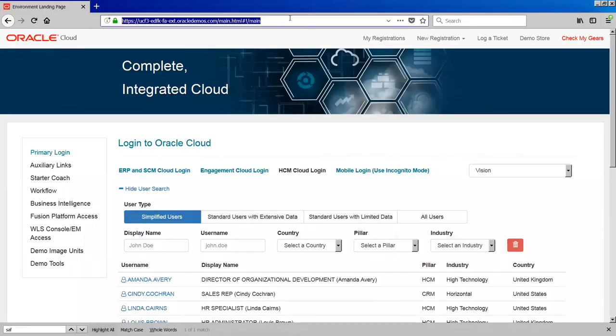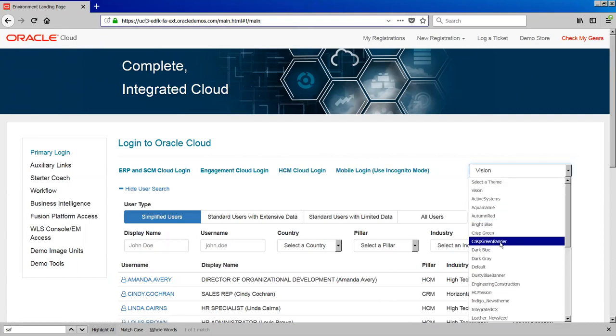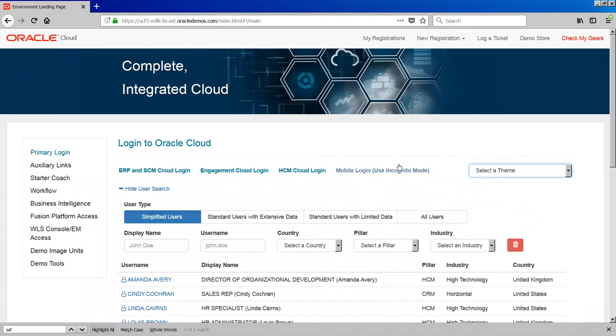So what is going to happen for every one of you? Ravi is going to provide this link. In this link, as we are in HCM courses, we have to use HCM cloud login. We have different themes you can choose, whichever theme you want to see the application in. If you don't choose any theme, it will come up in the default theme. I will choose Vision here and click on HCM cloud login.